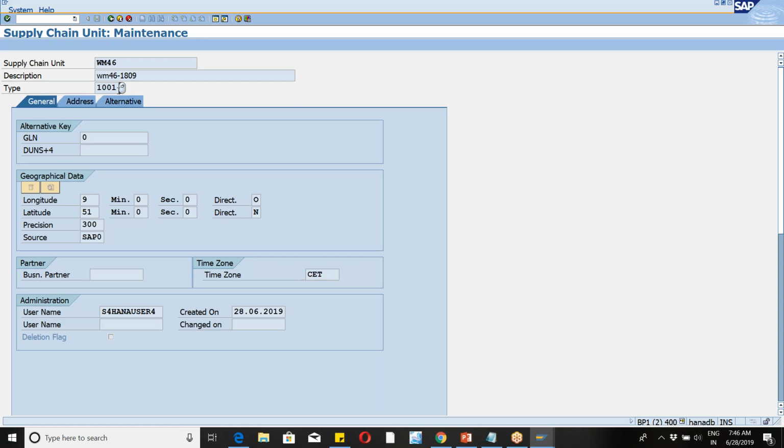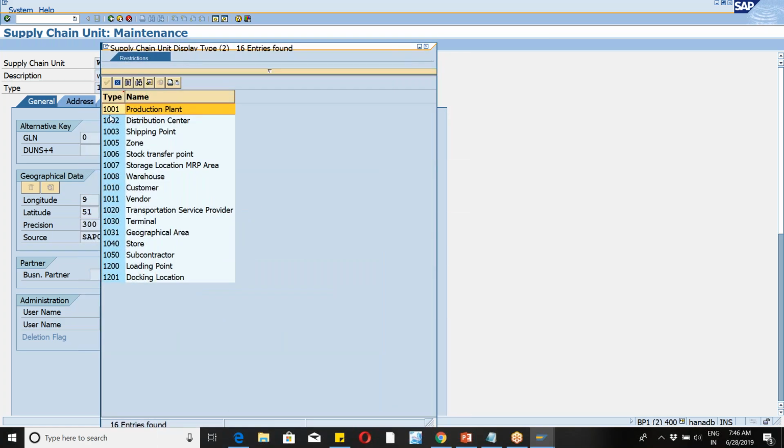Is 1001 the role which you have assigned for that? I have not assigned it. It is automatically displayed once you transfer your plant from your ERP to the EWM system. The same way, when we transfer your shipping point, the system will automatically take 100 based on the attributes. Okay.